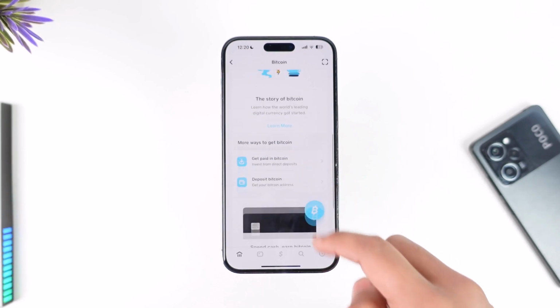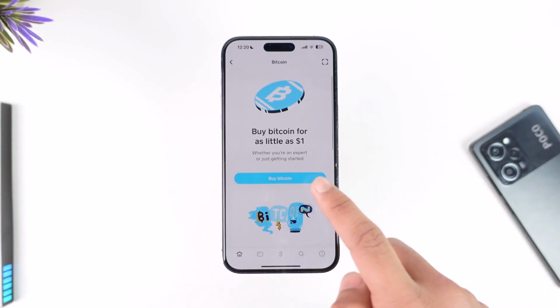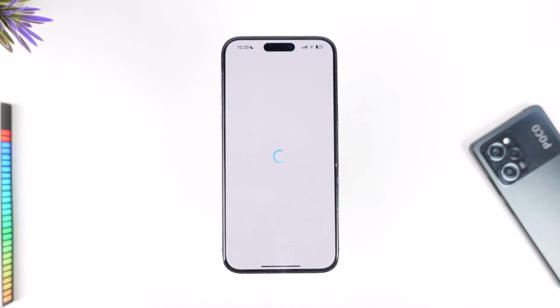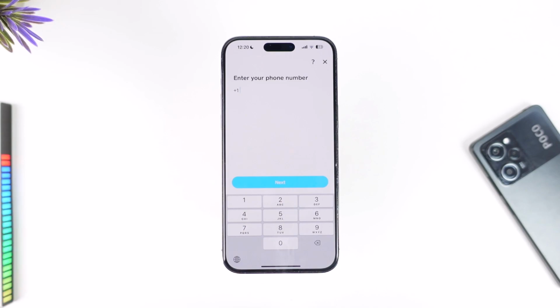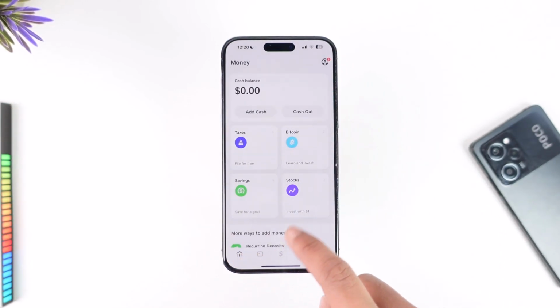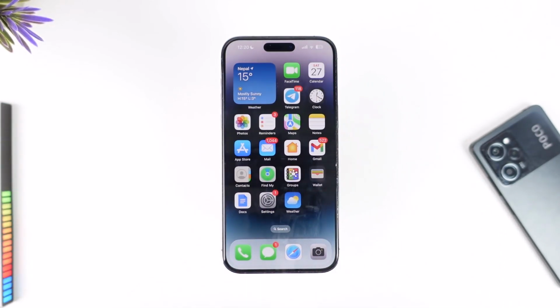Now, if you want to get Bitcoin, you just have to buy Bitcoin, right? Or if someone sends you a Bitcoin, that's an exceptional case. So you can just enter the dollars worth of Bitcoin you want to buy, tap the next option. It will ask you to confirm with your phone number. So make sure you go ahead and enter your phone number and transfer the Bitcoin from Cash App, and you'll be able to get or buy Bitcoin in this regard. This way you'll be able to get Bitcoin on Cash App.